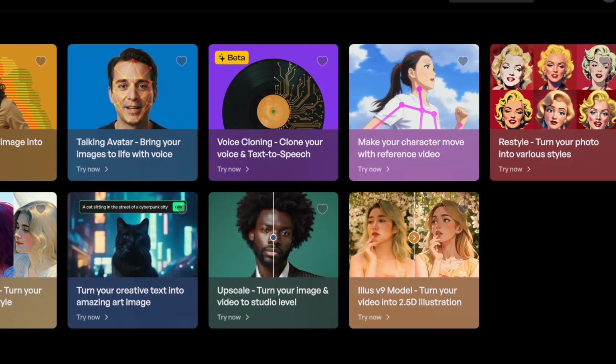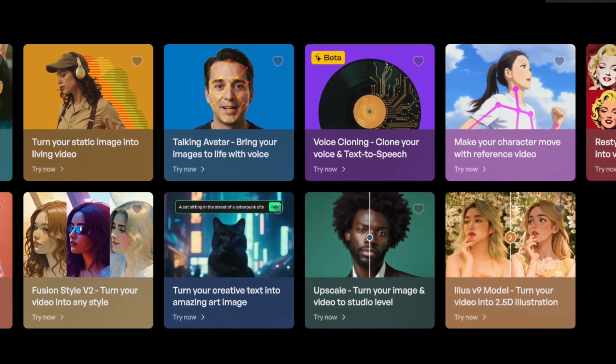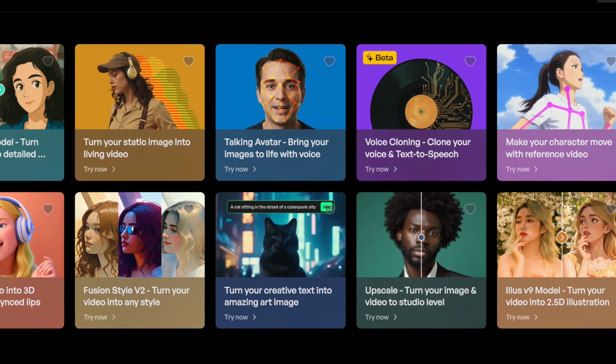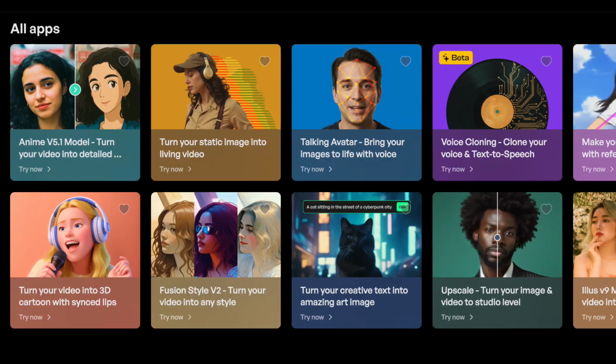And obviously there are more applications as well, so you can do lip syncing, you can do voice cloning, you can do all these cool little 3D animations and stuff like that. But I'm not going to individually review each and every single one of these applications, because I think I just showed you the most important things with this application.